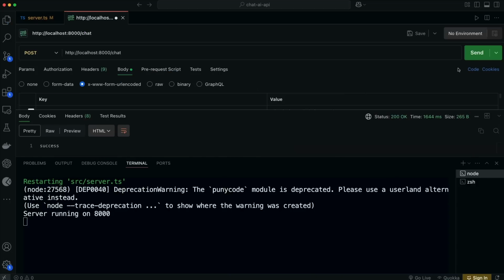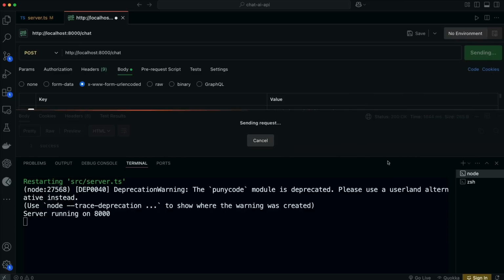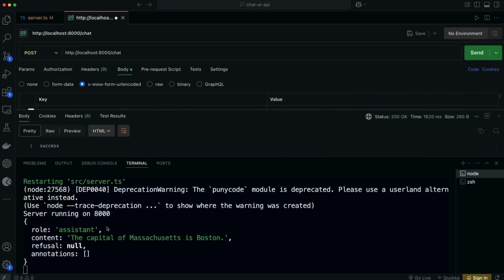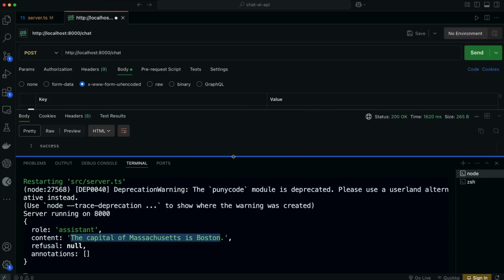Okay, let's send it again. And there we go. So we get an object with the role as assistant. So it's the AI that's responding that has a role of assistant, and then content is what we're looking for. The capital of Massachusetts is Boston. All right, so it's as easy as that to create a prompt and get back a response.